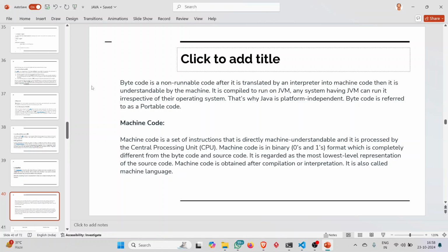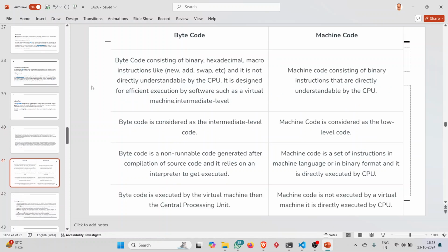The machine code means it will be 0 and 1 like that. If you see the difference between bytecode and machine code, bytecode consists of instructions like new, add, swap, etc. that your machine cannot understand. Machine code consists of binary instructions, 0 and 1, which the CPU can run. Bytecode is considered an intermediate level of code, whereas machine code is considered low level code. Bytecode is non-runnable code; you cannot run it directly, but machine code is a set of instructions in binary format, which can be directly executed by the CPU.